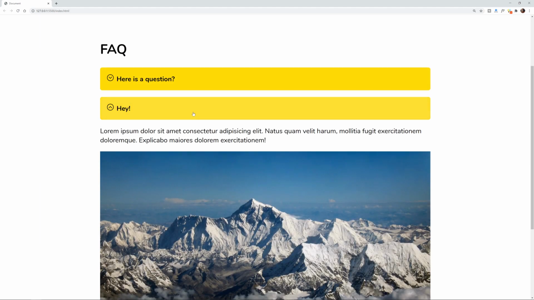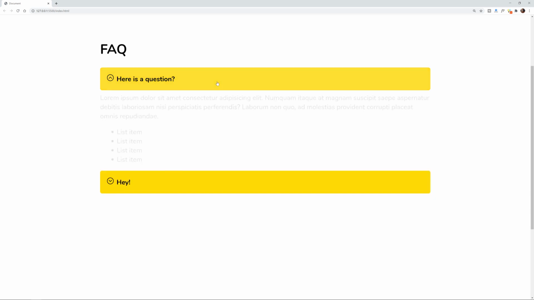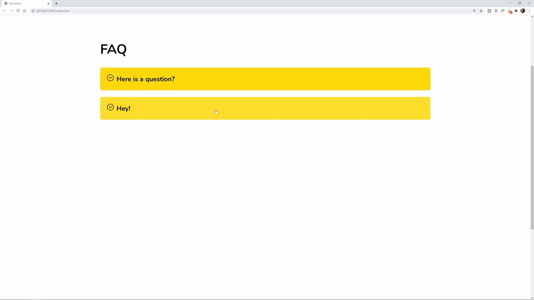The default native unstyled nature of these elements is really ugly. So I'm going to show you how to create this here. So make sure to subscribe if you haven't yet, and let's go ahead and get started.